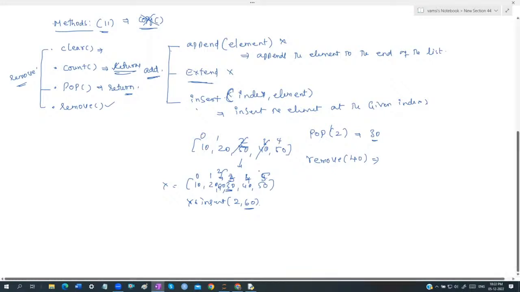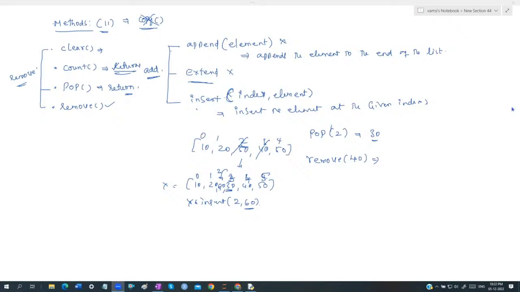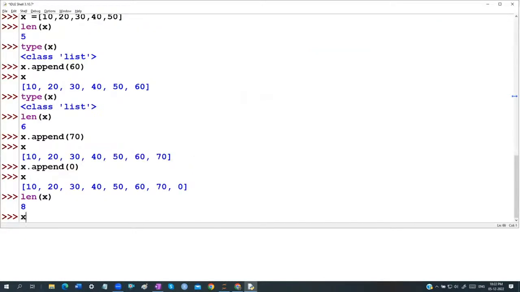Before the second index, you are adding 60. That means the previous second index will become the third index. The previous third index is going to become the fourth index. And whatever the earlier fourth index was, now it will become the fifth index, guys. That is what we are going to call the insert method.